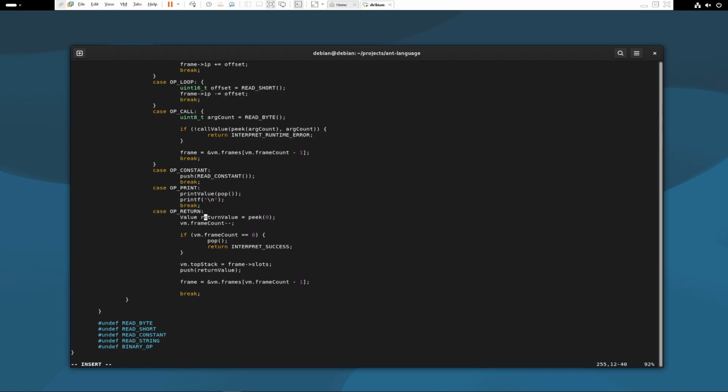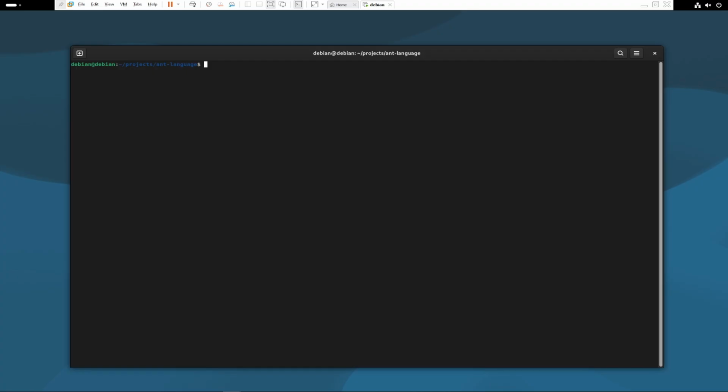Here I will pop the value to get it directly from the top of the stack. So if the VM executes the return bytecode of any function except the script function, it will get the top value on the stack and return it to the previous frame. In our case, the previous frame is the script. So let's come back and re-execute that.